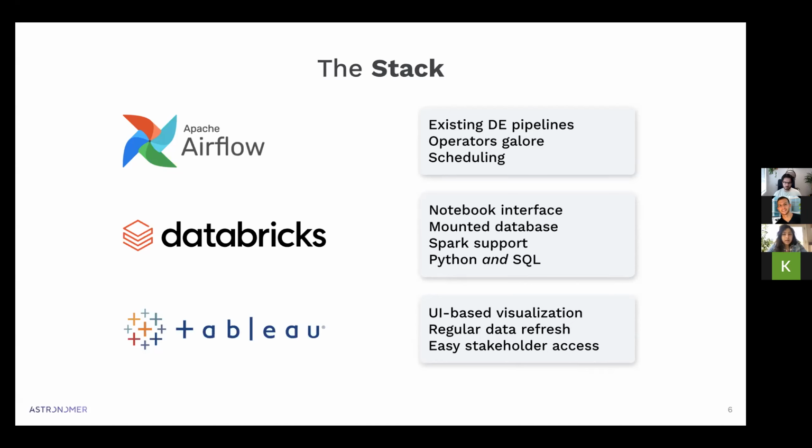And as an aside, the Astronomer Registry has all of the certified operators out there. So if you're looking for an operator for something, more likely than not, a search on the registry will get you that. And then thirdly, as I mentioned earlier, often a part of the data analyst workflow is scheduling these analytics, putting them on a schedule and presenting them somewhere. So Airflow as a workflow orchestrator is perfect for that.